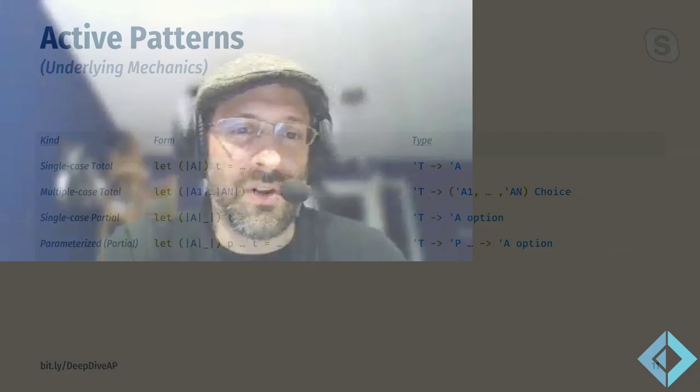As far as a multi-case total pattern goes, if you forget to include a case in the match statement, the compiler will straight up tell you that you might have missed a case. This thing has six cases and you've only given five. So it's really only the partial patterns where you have to watch out. Always think to yourself, there's a none case that I have to account for. Same as working with options.